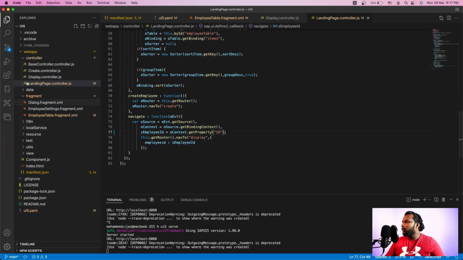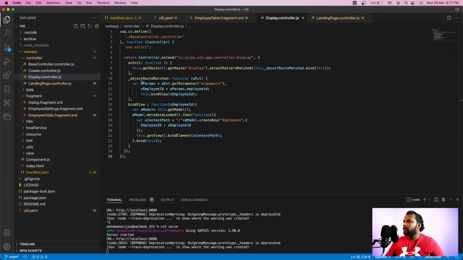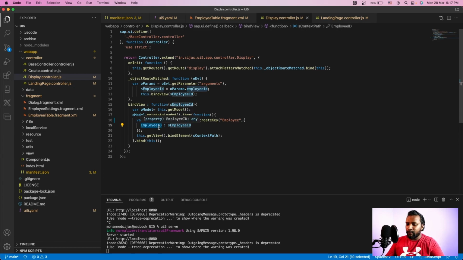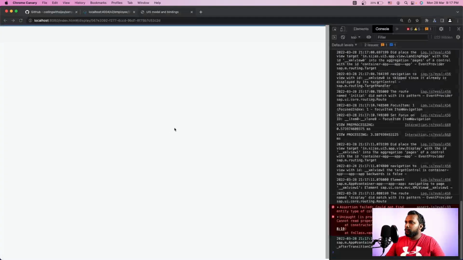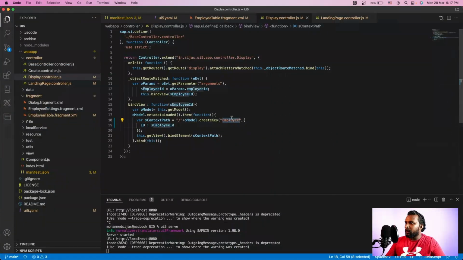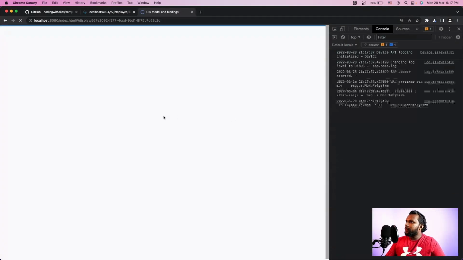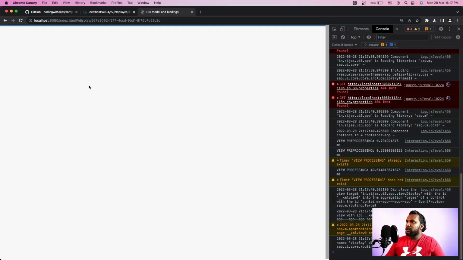So let me go to the display controller, and here we have to modify this create key to employee. Also we are no more referring to employee ID, which is okay because employee ID is passed, and using that employee ID only we load this. And here it is an employee ID, it should be ID, because that's a key for this employee entity. Now with this, let me refresh. I should get this view loaded.